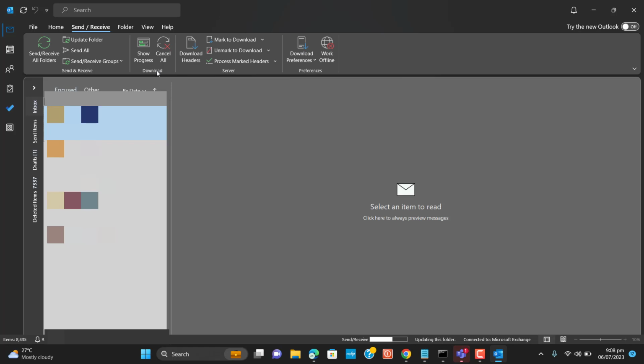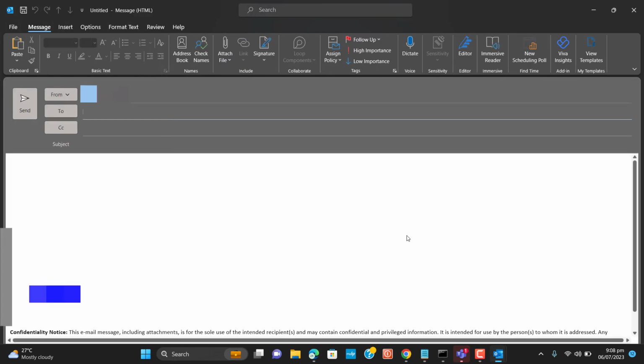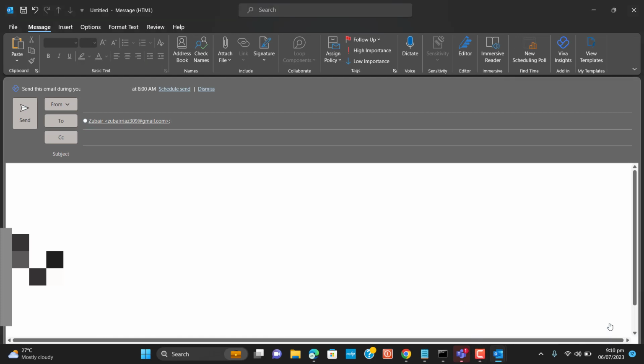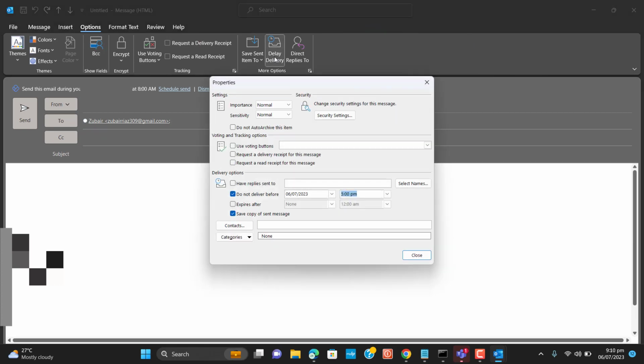Now our next important option to learn is sending a delayed email, and this is my most favorite option. So let's go to home, let's go to new email, and let me show you the delay option here. For example, if your colleagues are working in the middle of the night and you want to send an email in the middle of the night, you can go to options, you can select here delay delivery. By selecting delay delivery, obviously I want to set the timing here, night timing. So let's select 10 p.m. and save copy of sent message.